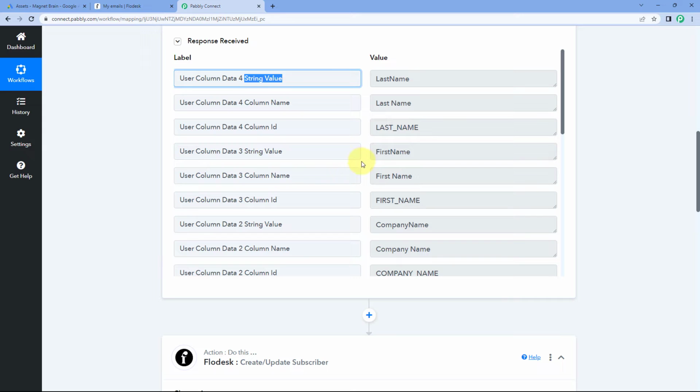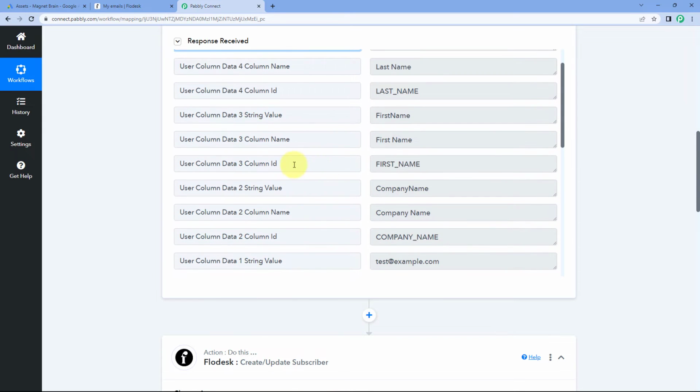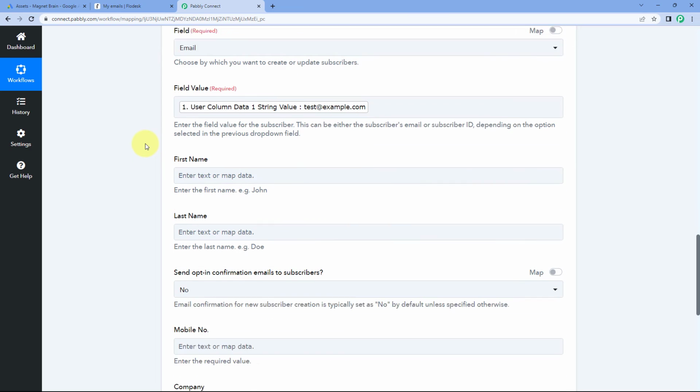In the first name as well, the process is the same. The first response which we have is the string value, where we get the name of the person. In the second response, we get the name of the field, the column name, and in the third response, we get the column ID. So we have to map the response which has the label as value. So let's map the first name and the last name of the leads as well.